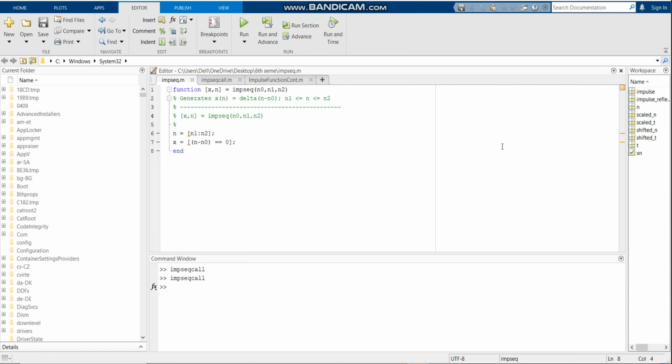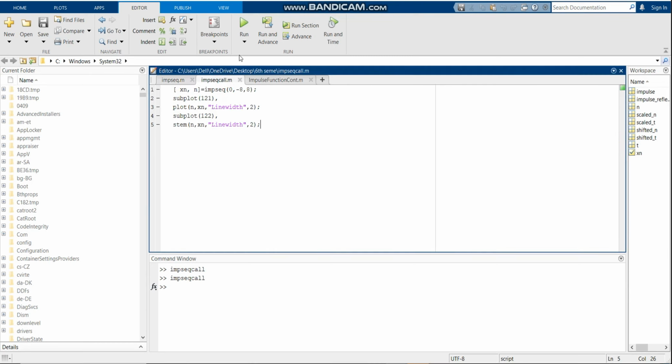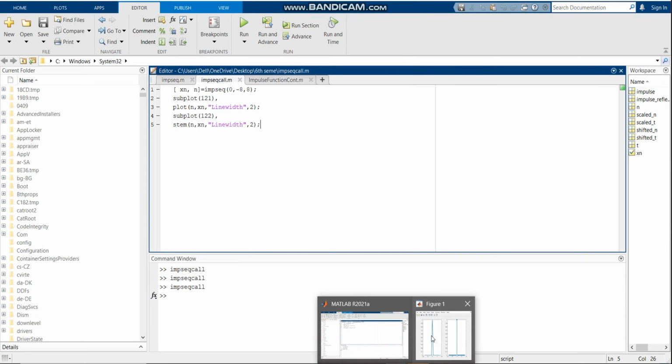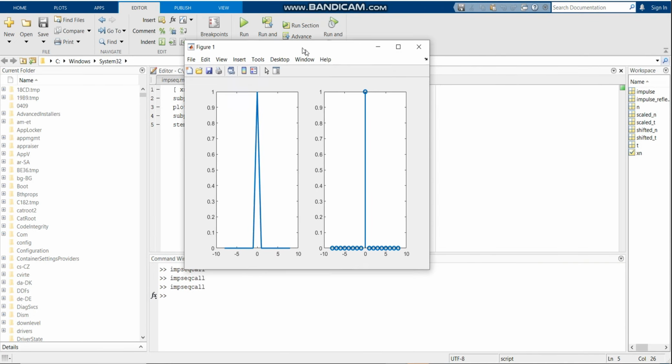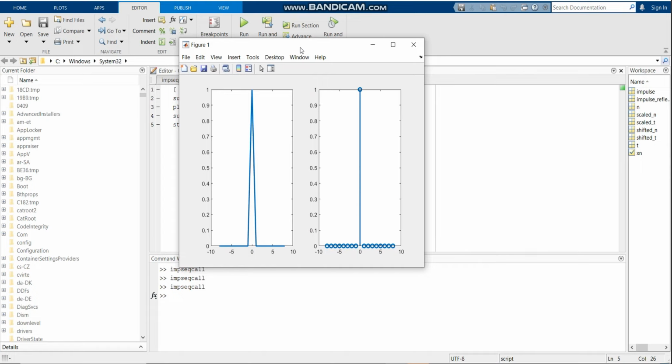Here is Task 1 of DSP Lab 3, which is about plotting unit impulse sequence in MATLAB. This code defines a function that generates an impulse sequence with a single non-zero value, an impulse at a specified index n0, which is 0, within a specified range of indices n1 to n2. Now by calling the function, we can observe the output. Here we can see the unit impulse sequence both in continuous and discrete plotting methods.